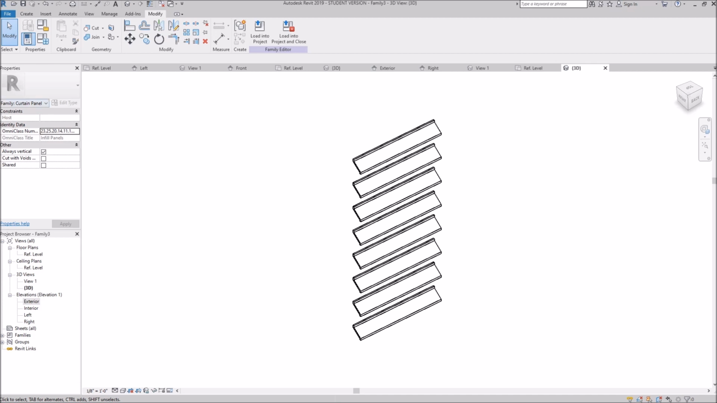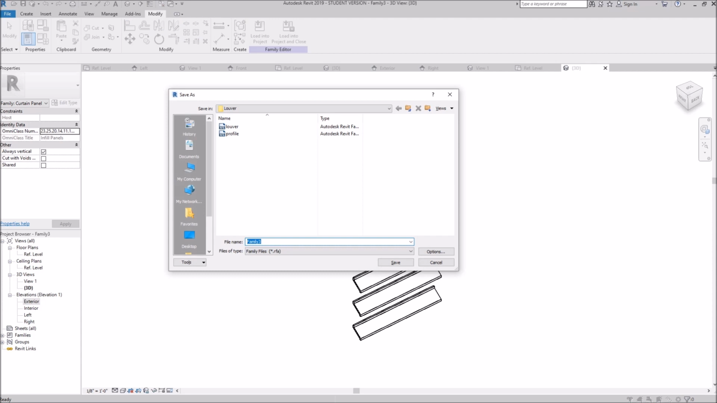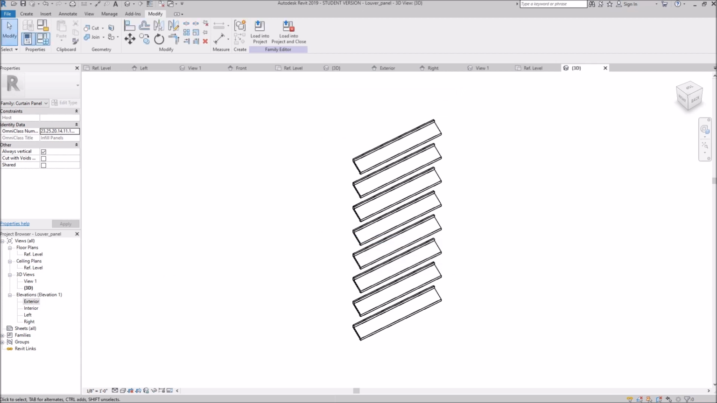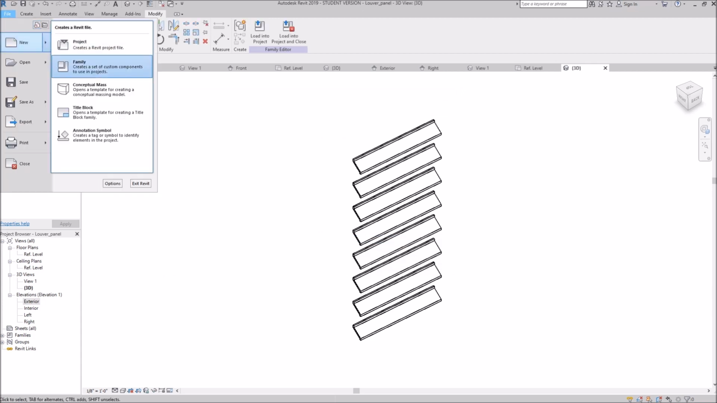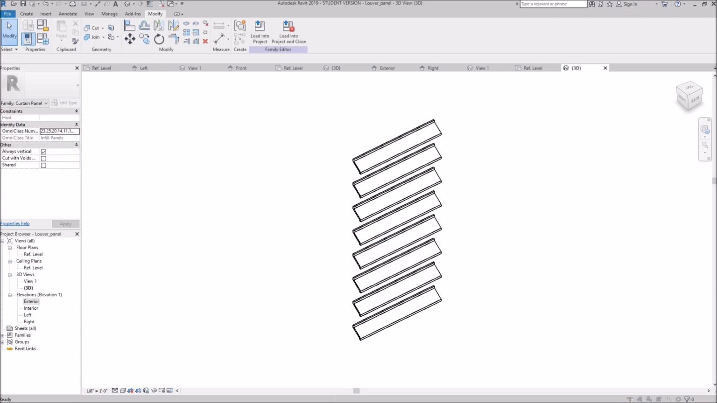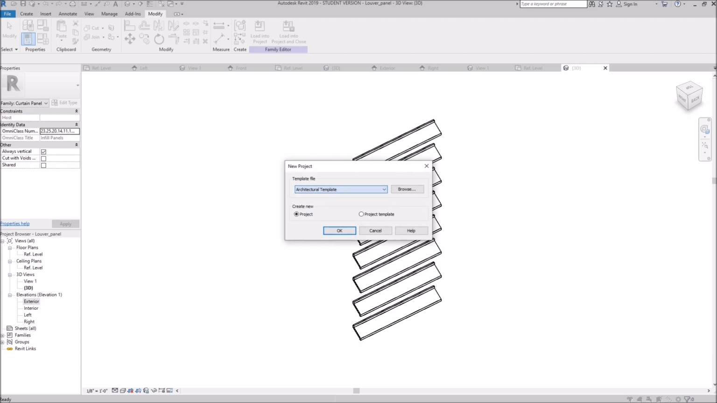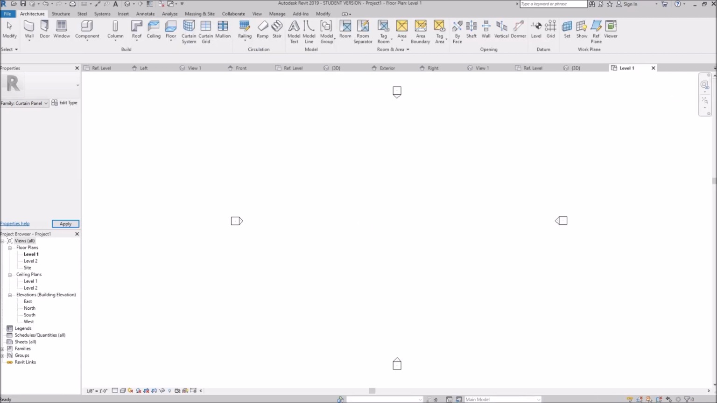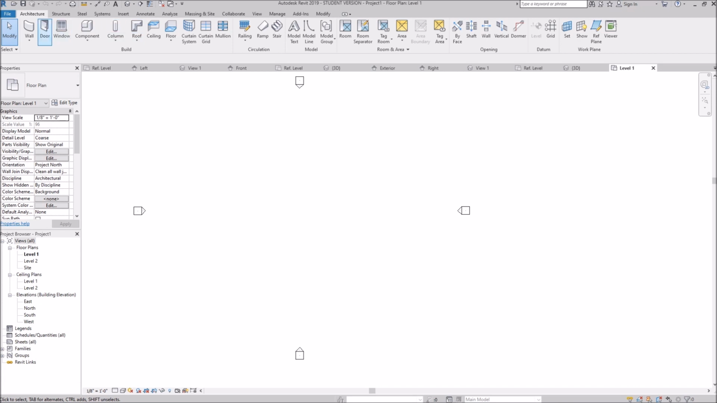Next thing is I actually want to save this and call it louver panel, and go to File, New. Let's create a project and load this in there. Project, architectural template, hit OK. And I'm going to start with a simple wall.